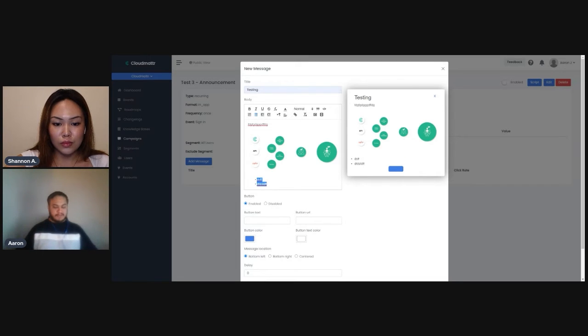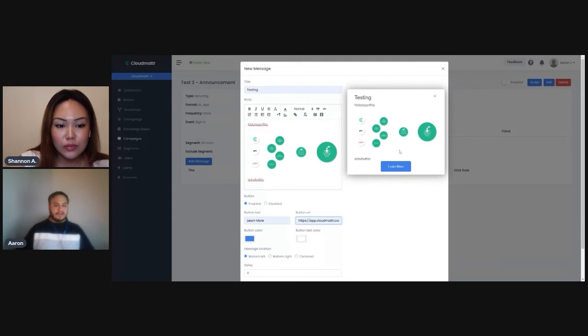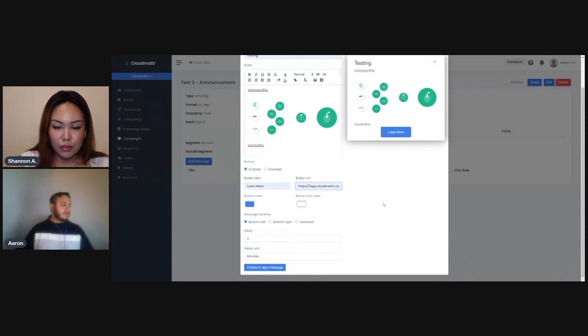Yeah, so it really doesn't matter. I don't know what to write honestly, but I'll just do that, and then let's say you want to disable the button. We do want to use it. I put learn more, and let's say you want to take them to a specific page. So, like, let's say this is a special offer you want to send to a product page for a new product that you released.